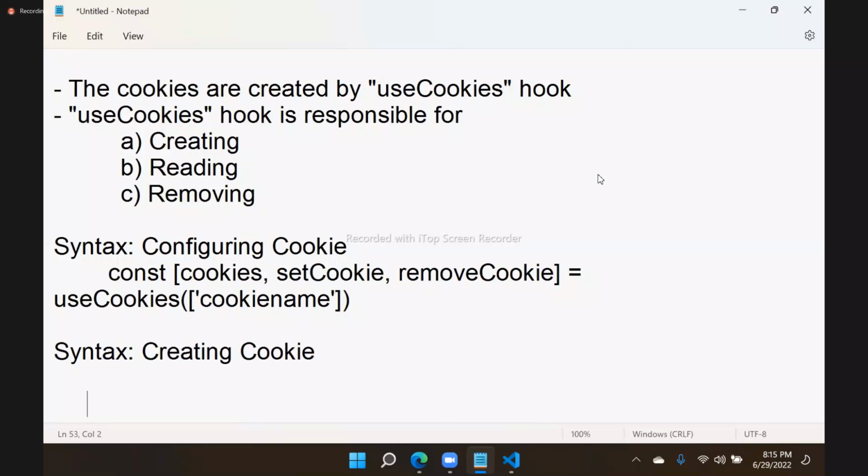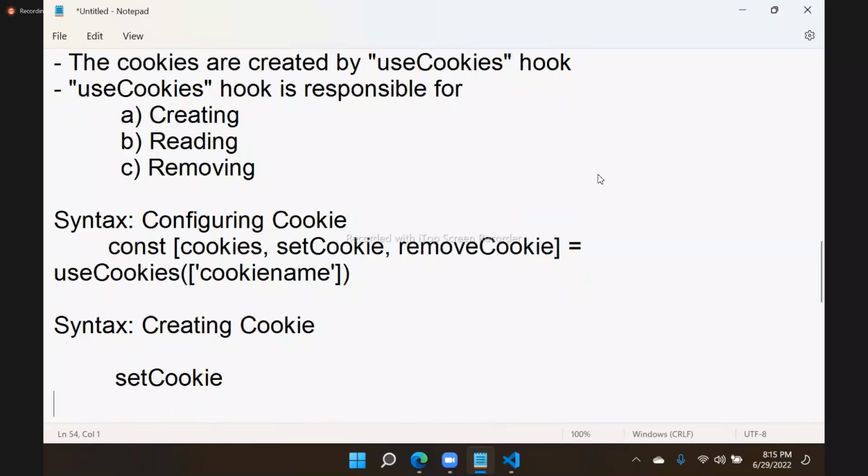Creating cookie. How to create cookie? To create cookie, we have to use set cookie method. By using set cookie method, you can create the cookie. Set cookie method defines the cookie name.